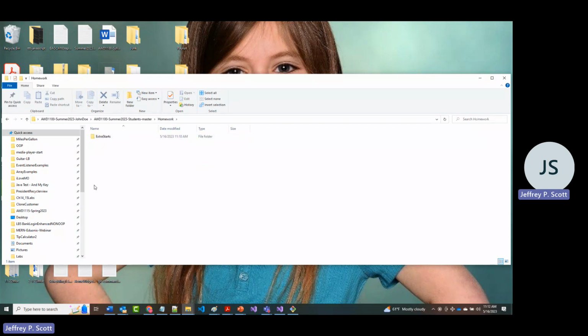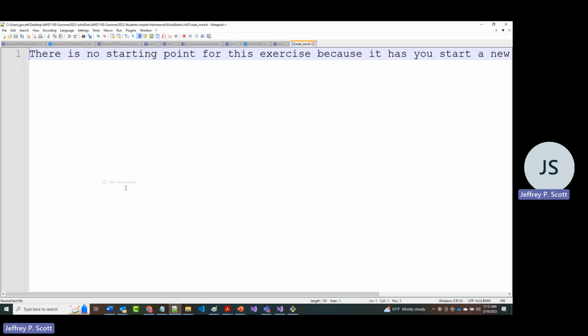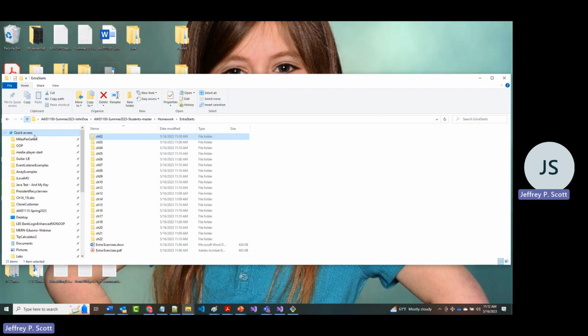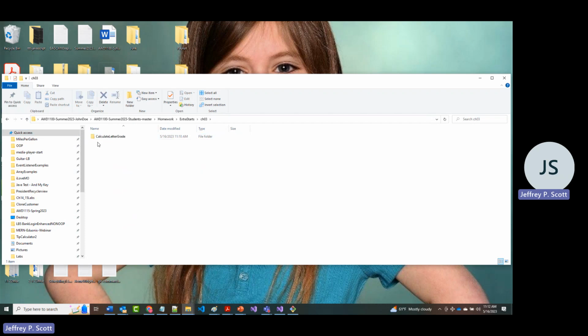If I open this up and I look under these starts, there is a thing for chapter 2, and there's a README file in here. There is no starting point for this exercise because it has you start a new application from scratch. Okay. And if I look at chapter 3, they've got something in here. Well, I'm not even using that. That's kind of cheating. So I'm not even going to use that.